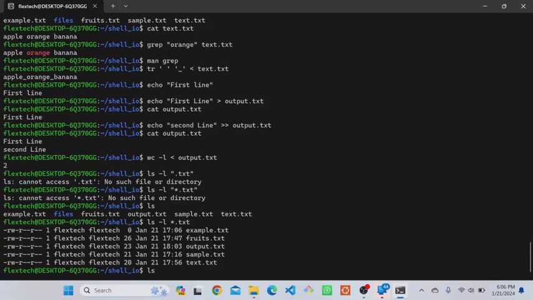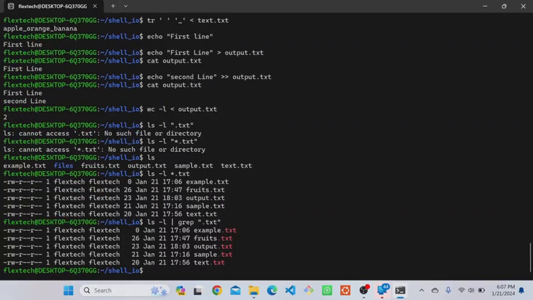ls -l, then the pipe, then you say grep. Remember what we use grep to do. Grep, then .txt. All right. Now watch. Are you seeing it?